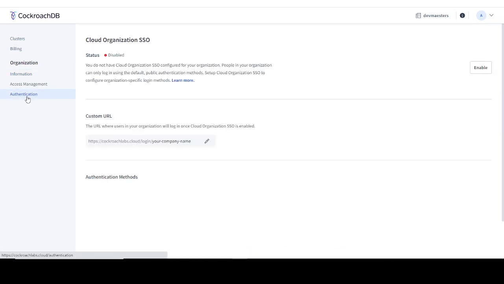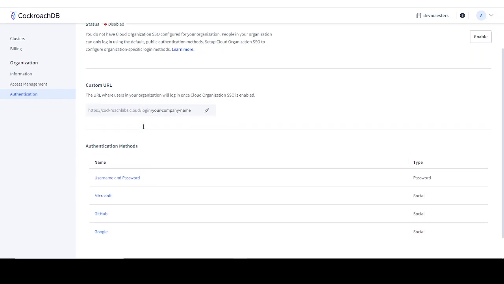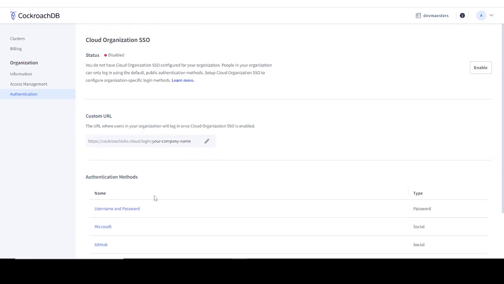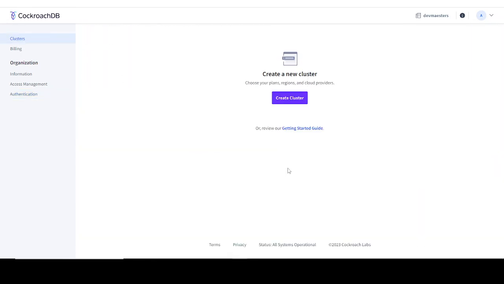This one is authentication. Okay, so that's all. This is just for you to know what the platform looks like and how you can create an account on it.